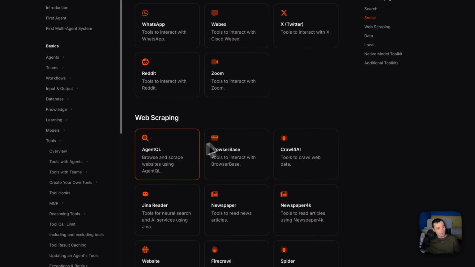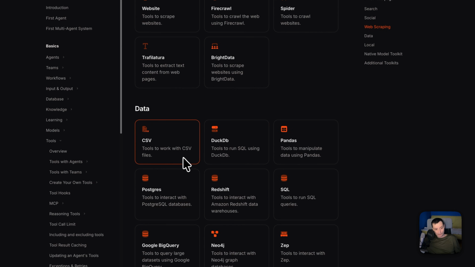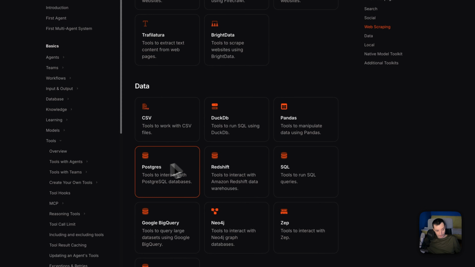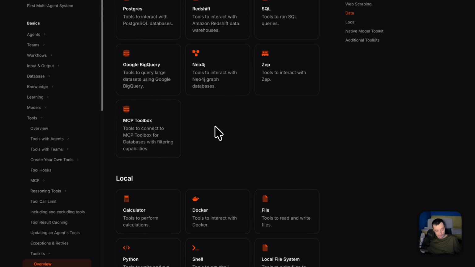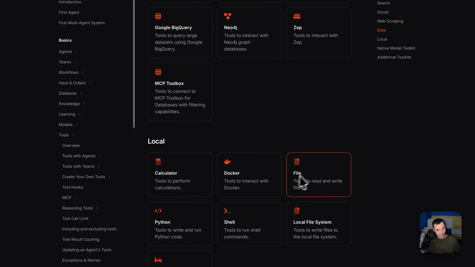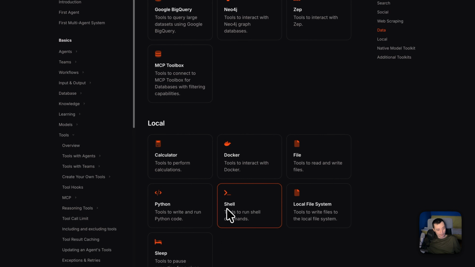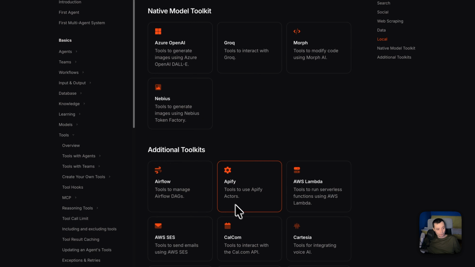It has web scraping, and then you have the data that you can plug into, so we can talk with databases and other things like that. You can add MCPs to it if you want. It has Docker integration, and here I'm using the file and shell tools for this, so it can run commands and alter files on my file system. And it has other tools and integrations.